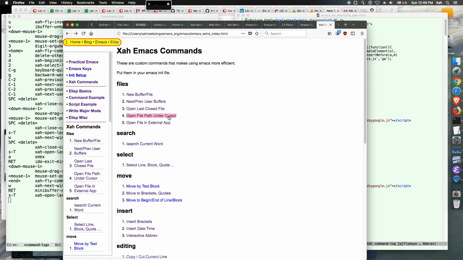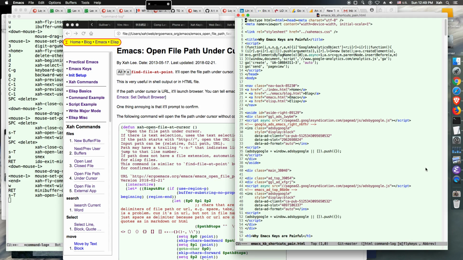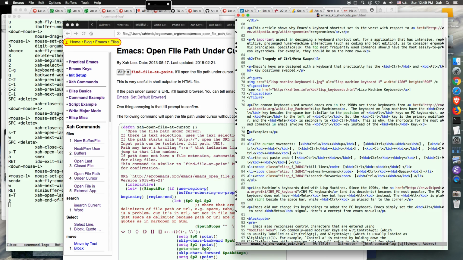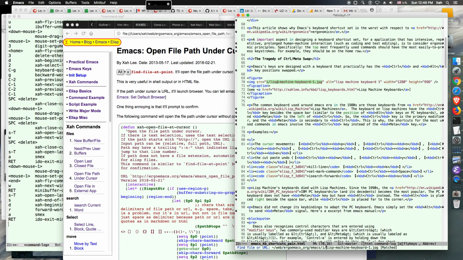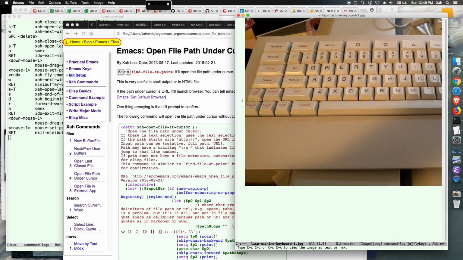Okay, open file under path. That's also very convenient. Normally in Emacs, when you have a file path like this one, you can open it by calling a command ffap, which is a short alias to find-file-at-point. When I call that command, it'll prompt me for confirmation, then I press enter, and it opens the file.